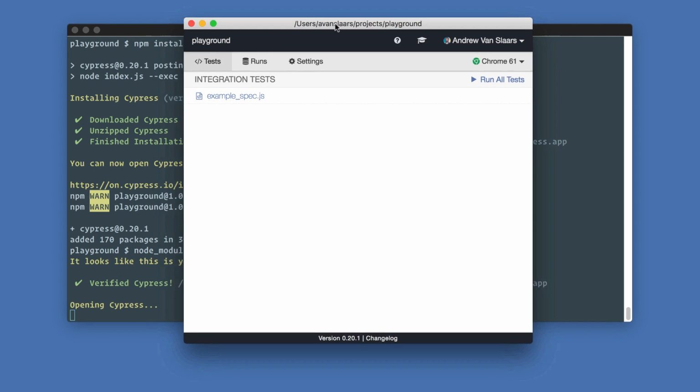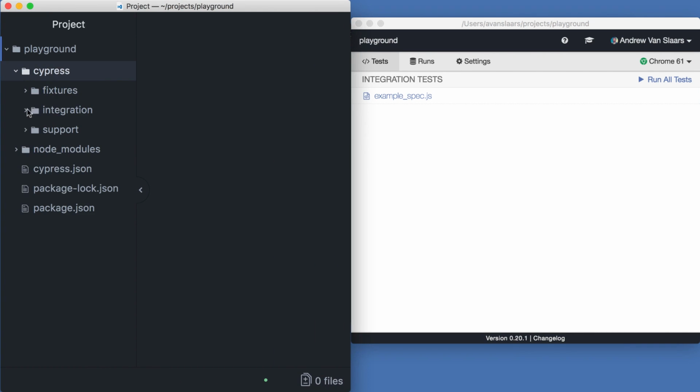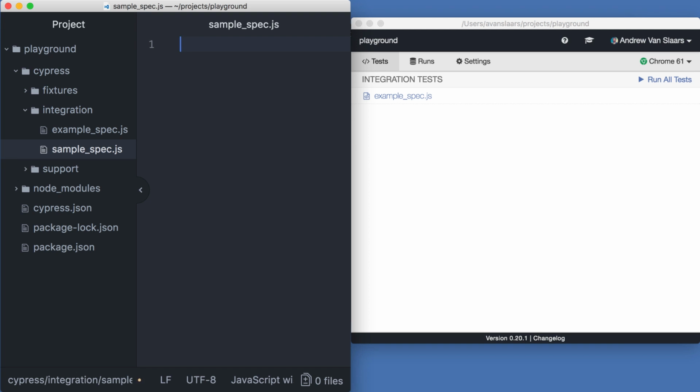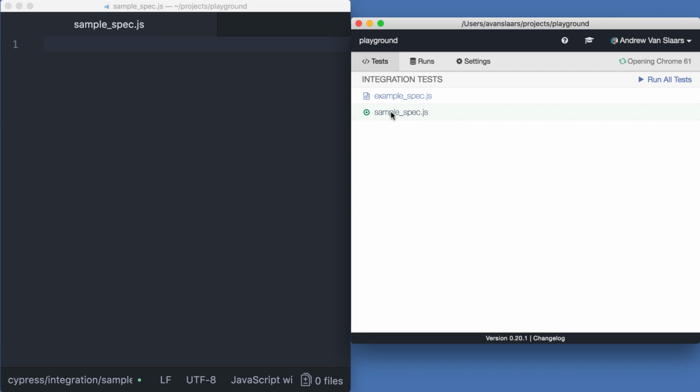Let's leave that for now and open the project in our favorite editor. And let's create a new file under cypress/integration, and we'll name it sample_spec.js. When that file is created, Cypress will pick it up and it'll be shown in our list of integration tests. Now we can just click on our new file in the list to launch it in the Cypress test runner.